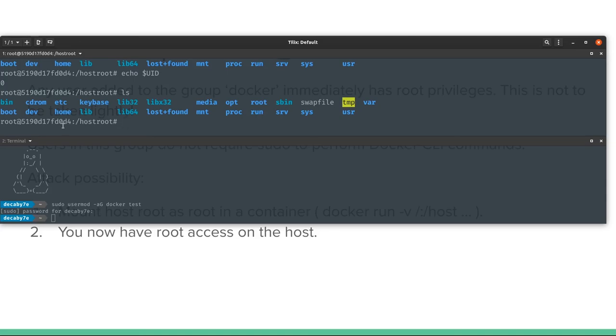So the Docker group on your system, treat it like the same as the root group. It's basically the same. Do you have a question? So you were inside a Docker container, right? And you added that user inside the Docker container to your Docker group in your host, right? No, I made a user on the host called test, and then I added that user to the Docker group. And then from that user, I created a container that mounted the host file system into the container. Does that make sense?